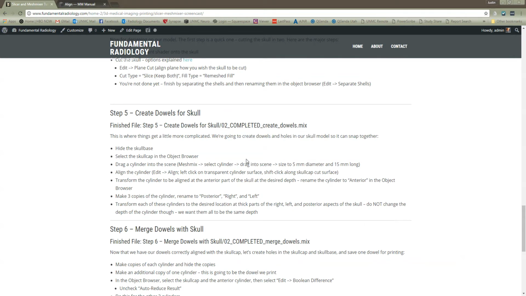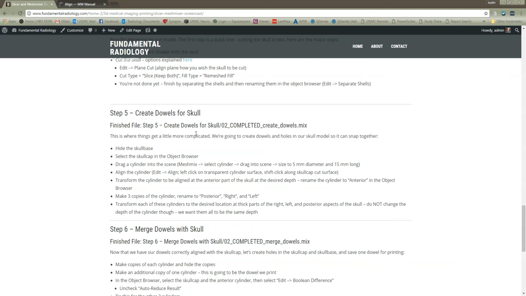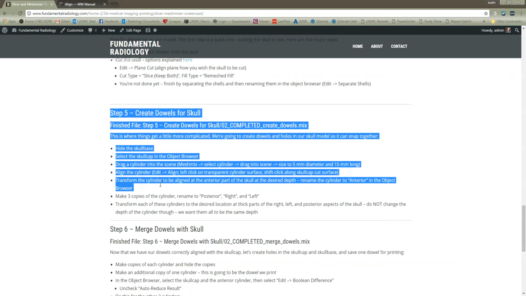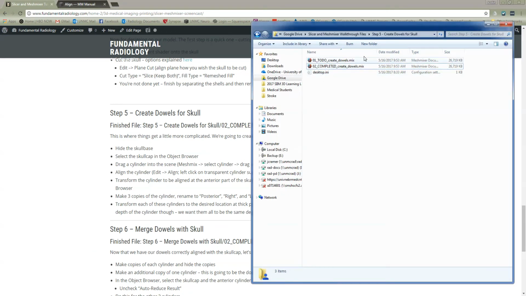So in this step, we're going to take the skull that we cut, and we're going to create dowels for it. And if you're following along on the website, this highlights some major steps along the way. So again, we go to neurorad.link/skull-files, and that's a link to a Google Drive account that has all the different files for this project. And if you go into step 5, create dowels for skull, you can see there's two files here.